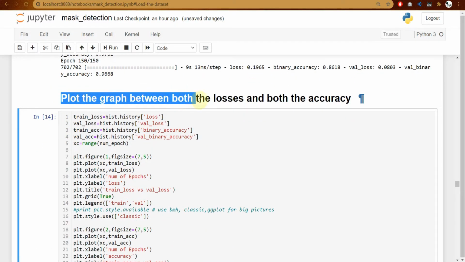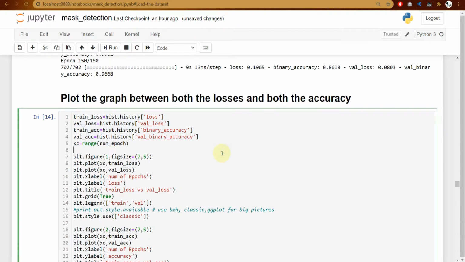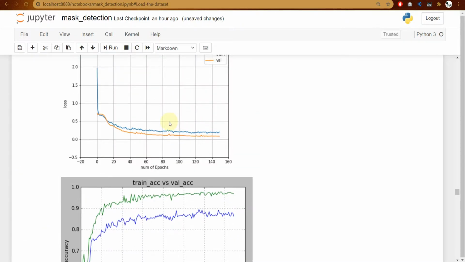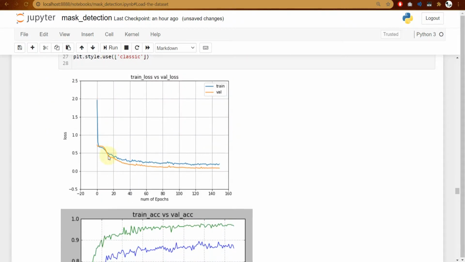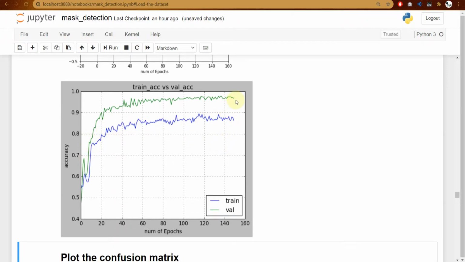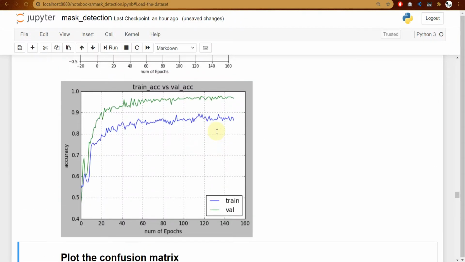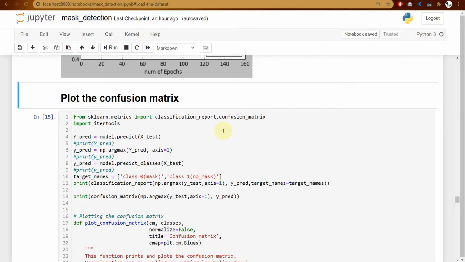Plot the graph between both the losses and both the accuracies. Here you see the graph. Here you see the accuracy is above 90% and the loss is below 0.1.